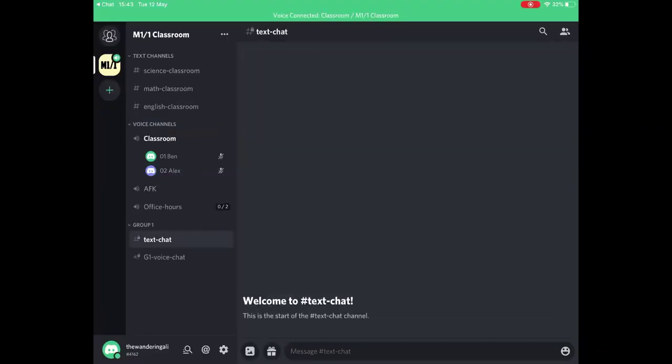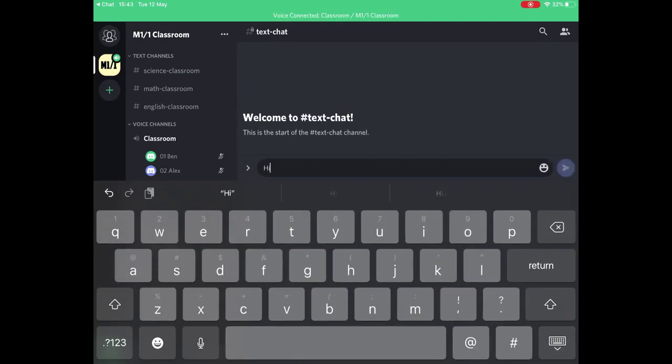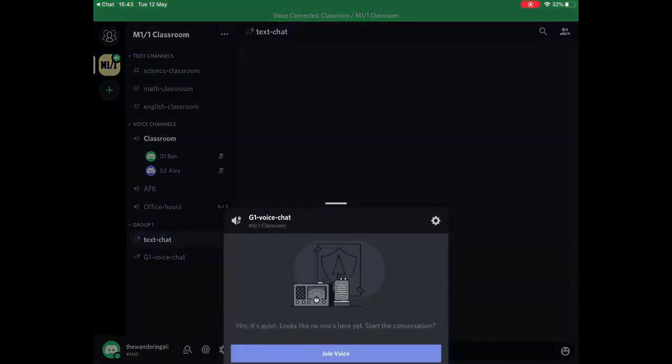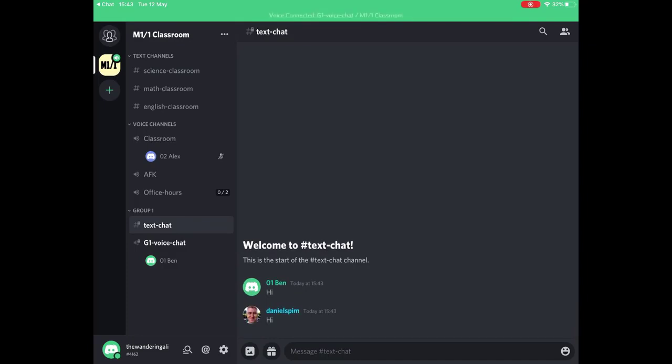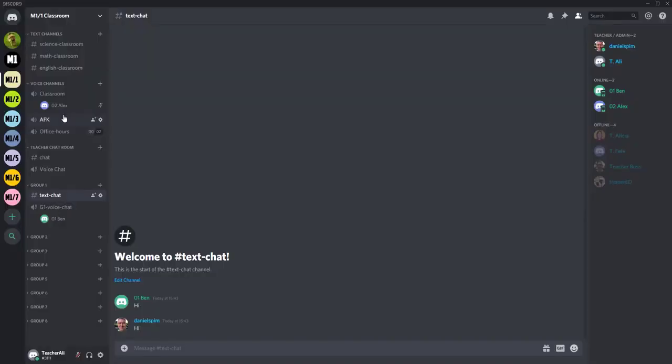Now, if you look at this students view, you can see that Ben has a new section added to his classroom. He's now got a group 1 text chat where he can talk, and he's got a voice chat which he can join. Now, Ben has been very cooperative and has moved to his classroom. But if we go back to the teacher view, we can also see Daniel Spim has communicated. Daniel Spim has said hi, but let's say Alex is not being so cooperative.